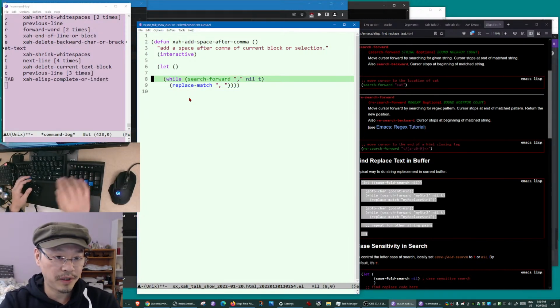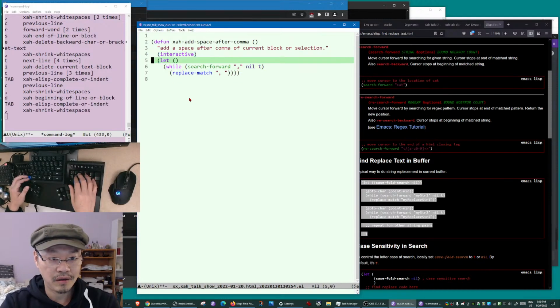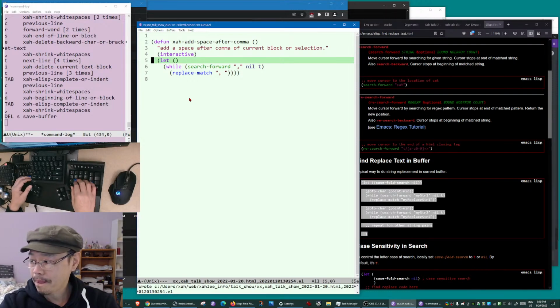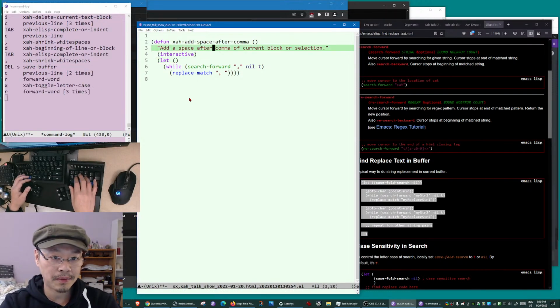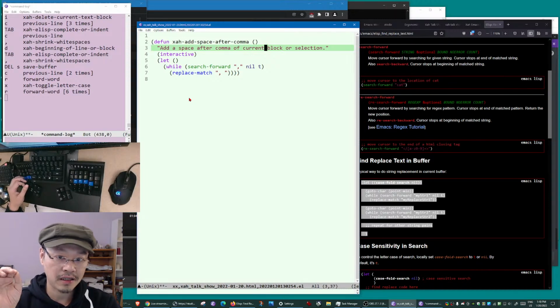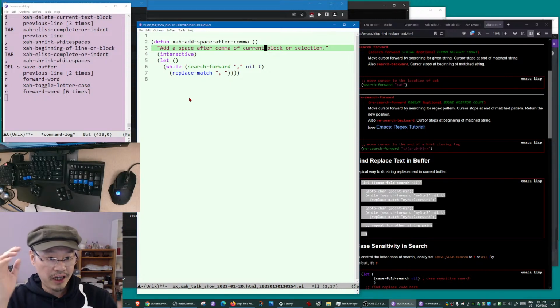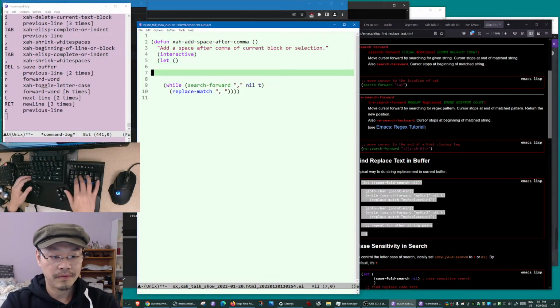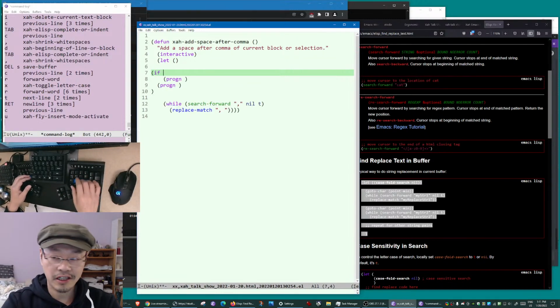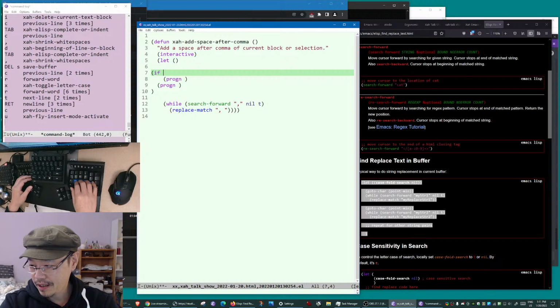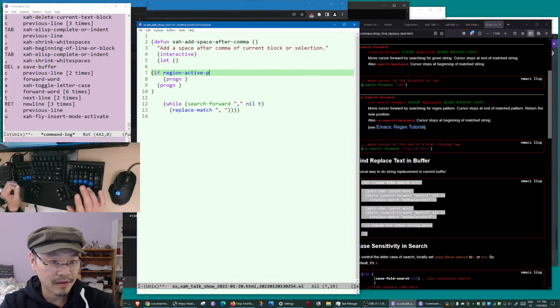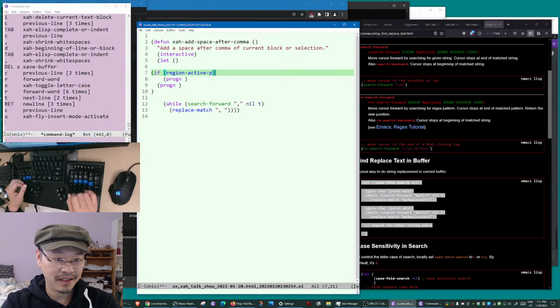So we are almost done. Almost. Okay. Now clean the code. Now save it. Now remember this command, add a space after comma of current block or selection. So first of all, you want to know if there's a selection. Okay, so let's do that. If there's a selection, how do you know? You call the command region-active-p. Okay, region-active-p. That is the syntax.